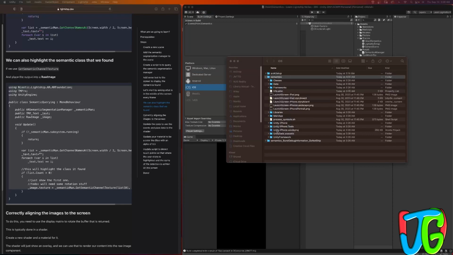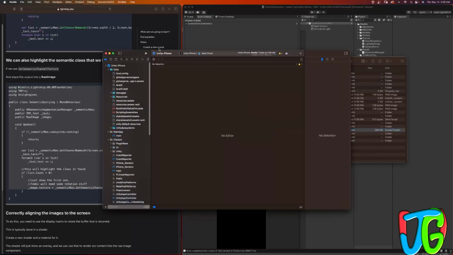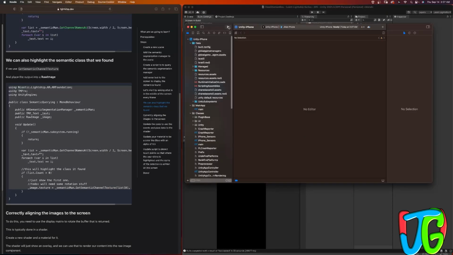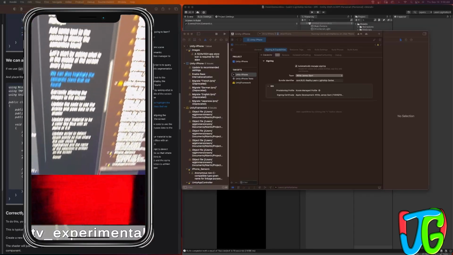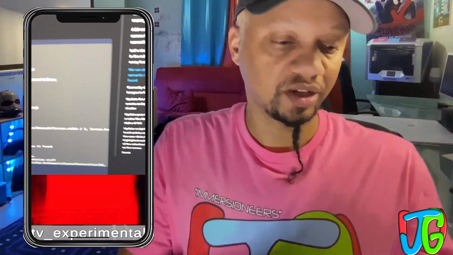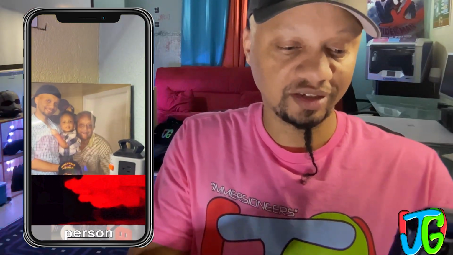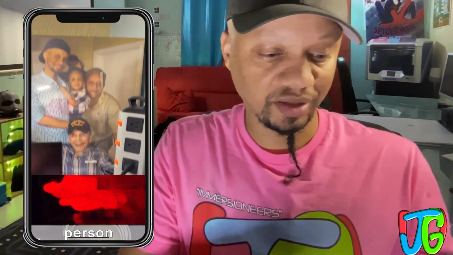You can see it rebuilt. We're going to go ahead and double click it to open it. Here's that file. We're going to go ahead and press play. You can see it built. You can see it's now running on my phone. You see that says TV experimental and the image is updating.